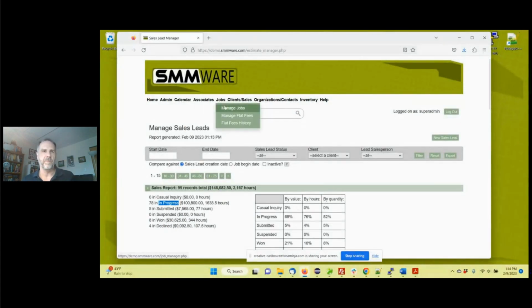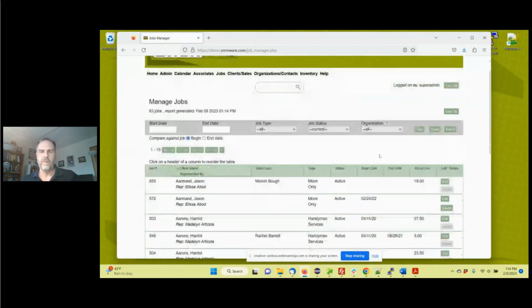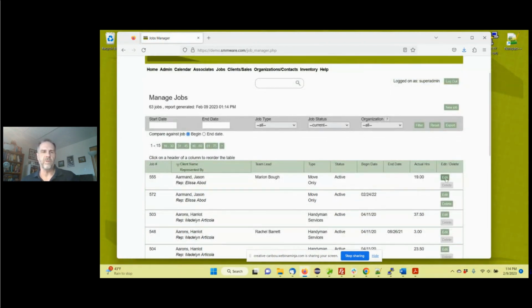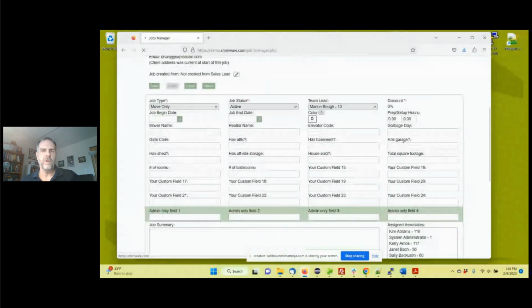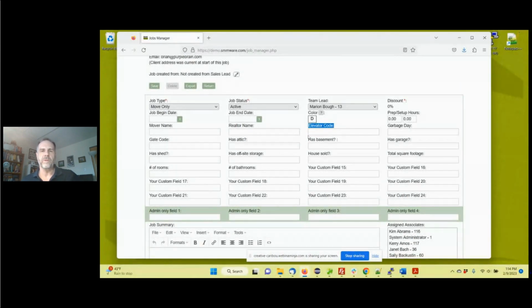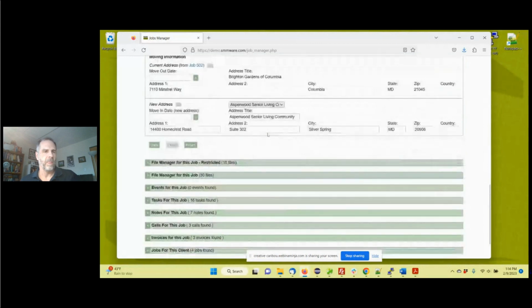From here, I'll move on to talk about jobs briefly. A sales lead and a job are basically two sides of the same coin, and they have the same fields. We're looking at the listing of jobs right now. I'll go ahead and edit one. And there will be very familiar fields, if you remember from the first view, elevator code, for instance. So when you create a job from a sales lead, information that you enter there can get copied over.